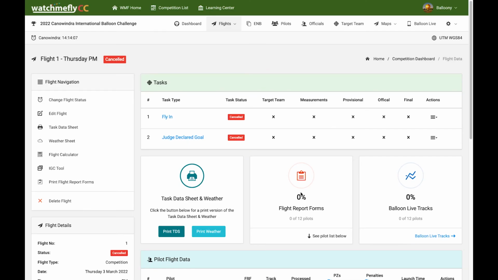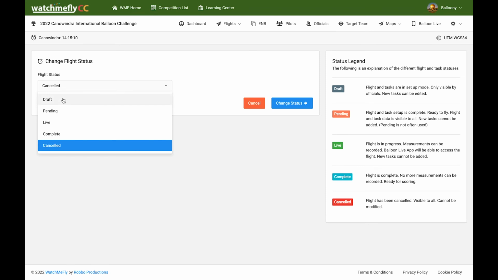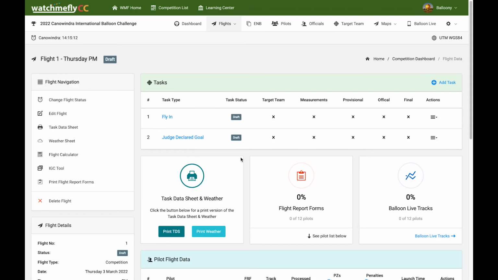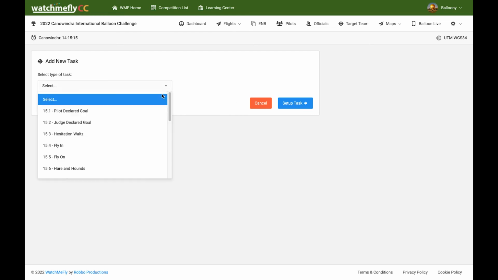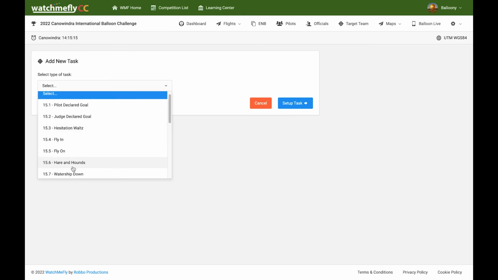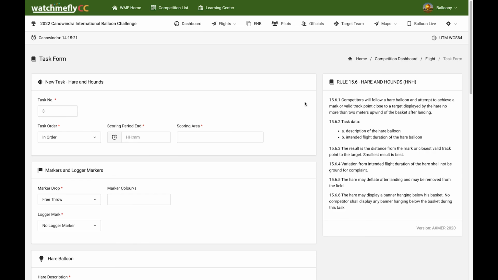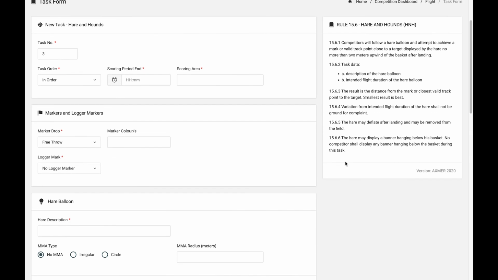Okay, now I want to show you a couple of other task types. So what we're going to do firstly is change the flight back to draft so we can actually add some more tasks to this flight. And when I come to add task, if I choose a different type of task, so for example a hare and hounds, what you'll see is that the form is slightly different.